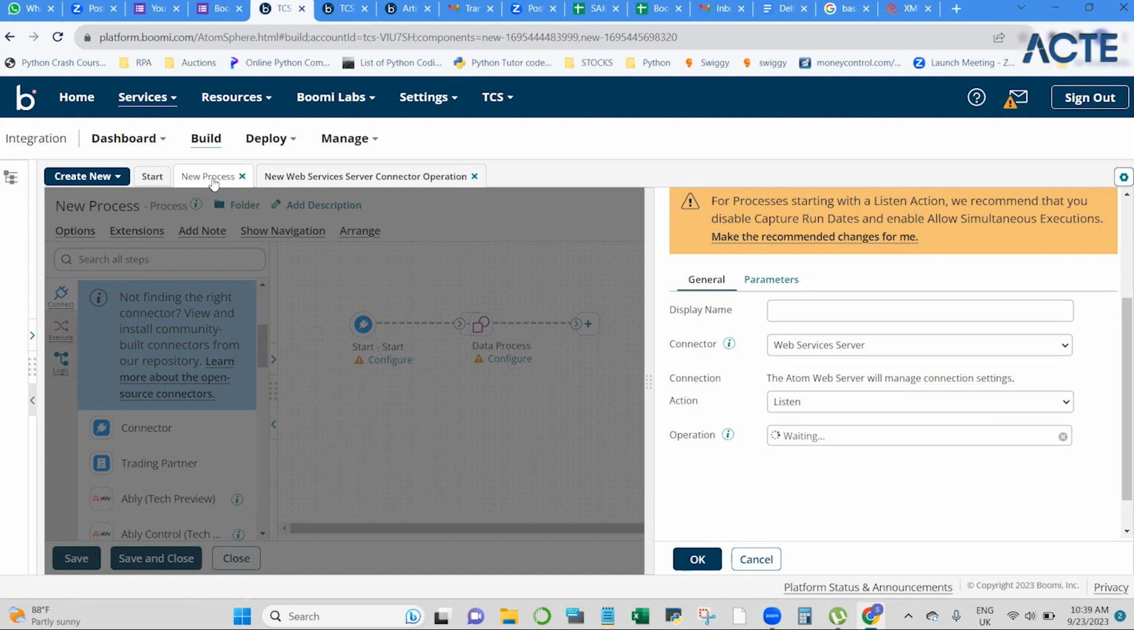So what I mean is, how you use these API calls inside this integration is that you configure the start shape as web services. You configure it as a web services server, and then create the process. Click on OK here.